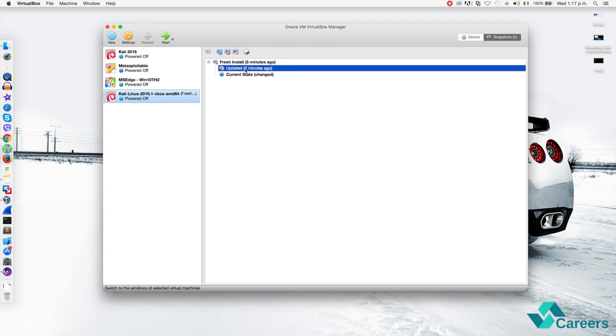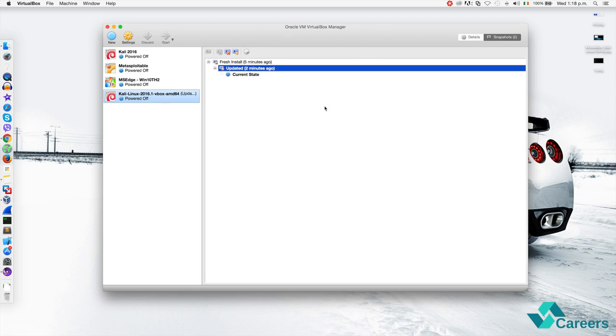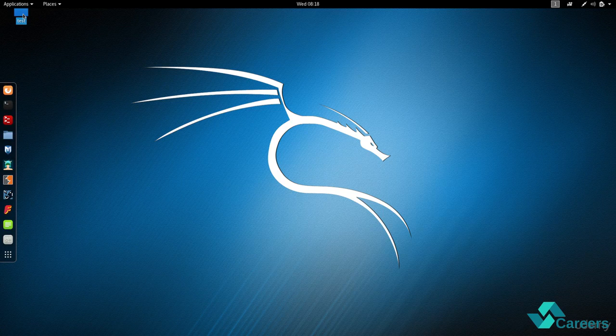So all you have to do is just, again, click on the updated, click on the restore. And we don't want to create a new snapshot from the current state because the current state is the updated state. So we're going to restore this, start the machine, and you'll see that we'll be back to the updated state to where we had the new directory created. So we're actually going to go back in the future now. And as you can see now, we have our test directory. So we're back to the state where we updated the system.